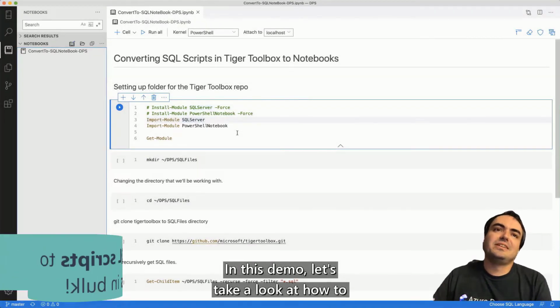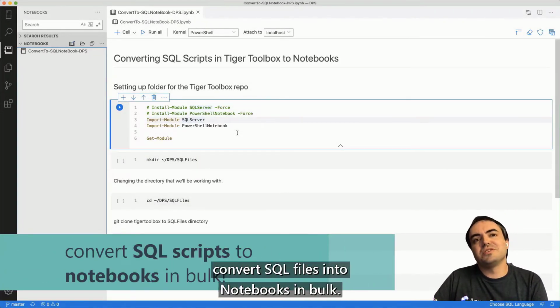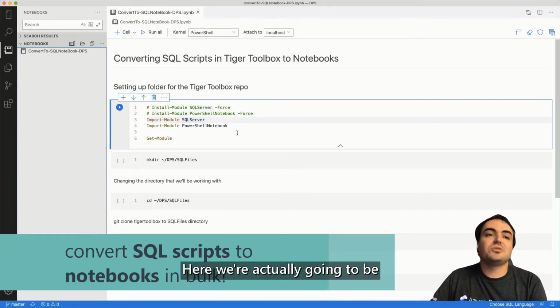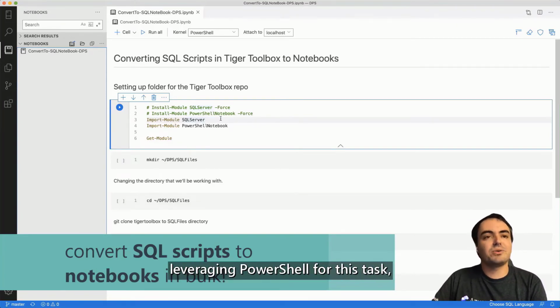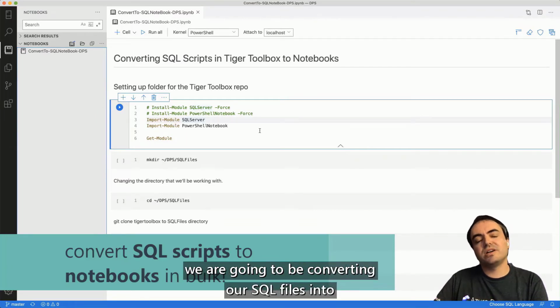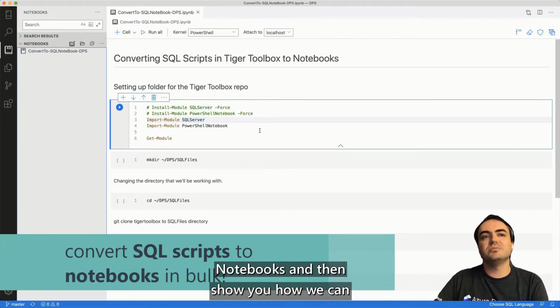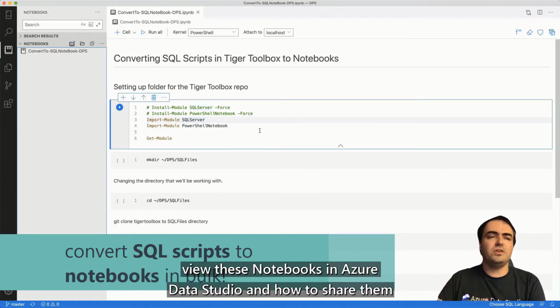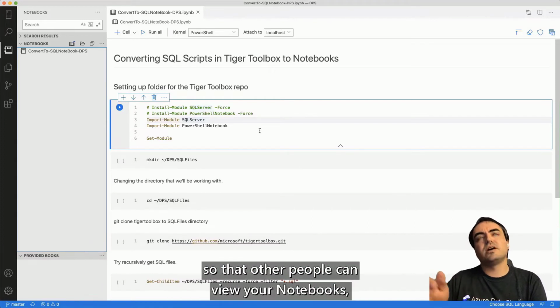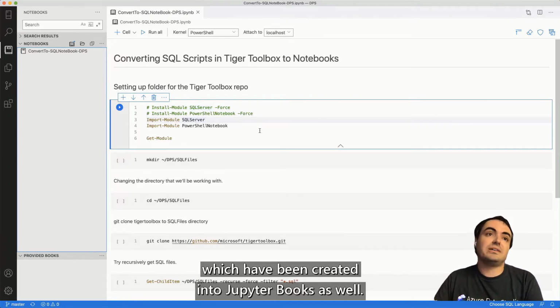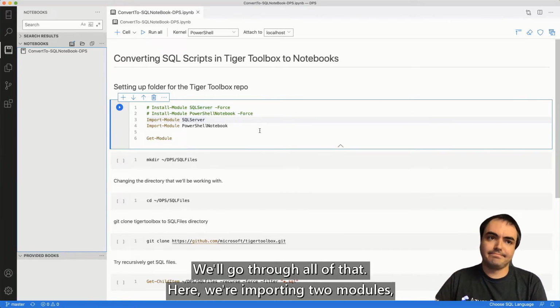In this demo, let's take a look at how to convert SQL files into notebooks in bulk. So here we're actually going to be leveraging PowerShell for this task. We're going to be converting our SQL files into notebooks, and then I'll show you how we can view these notebooks in Azure Data Studio and how to share them so that other people can view your notebooks, which have been created into Jupyter Books as well. And we'll go through all of that in a bit.